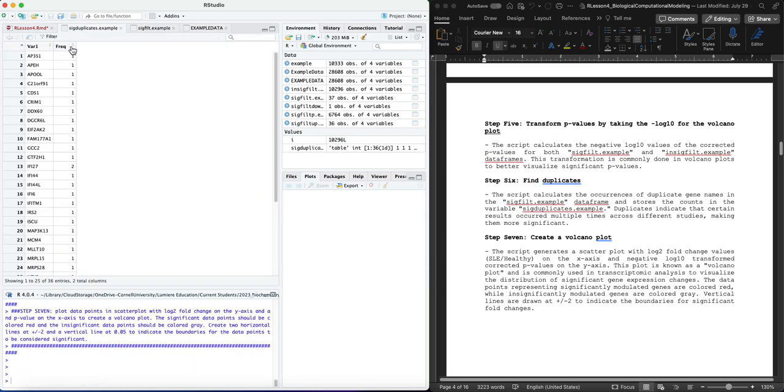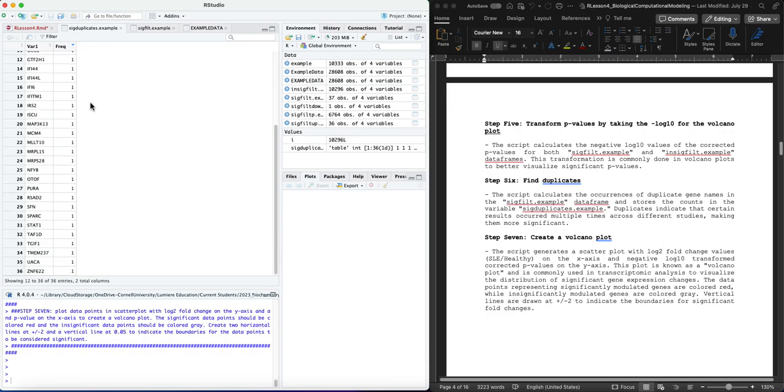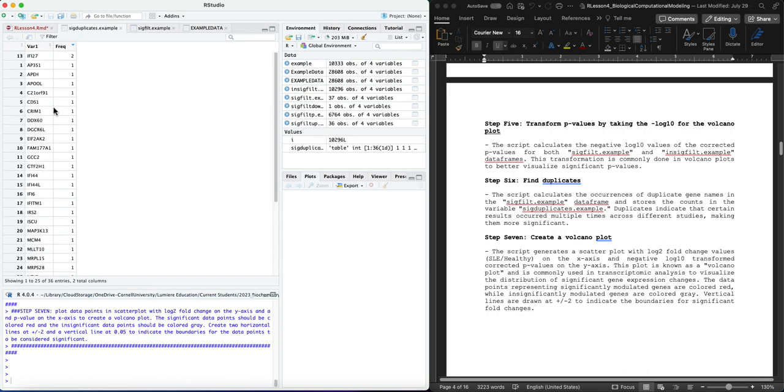So I'm going to change the frequency. There we go. We have 1 that's a duplicate between the 2 data sets. Yay! The rest, no duplicates.